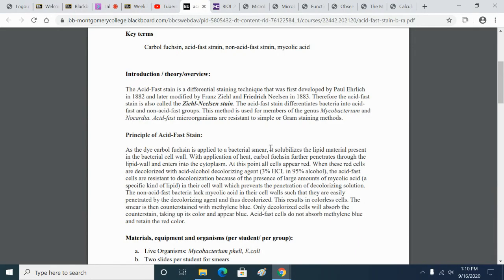So our primary stain is going to be carbolfuchsin. And so carbolfuchsin is a fuchsia color. And for all the guys in lab who don't know what fuchsia is, it's kind of a hot pink, purplish pink, reddish purple color. And it does penetrate into the thick, waxy wall that Mycobacterium has.